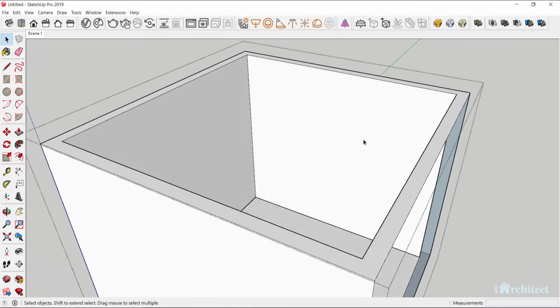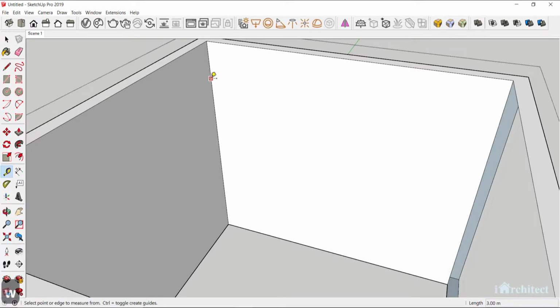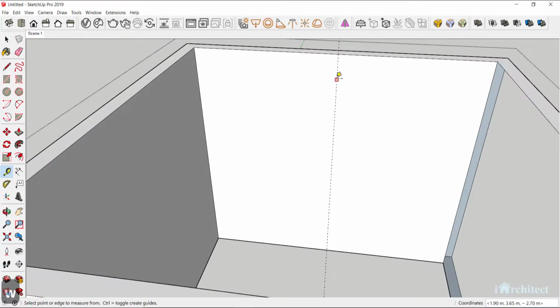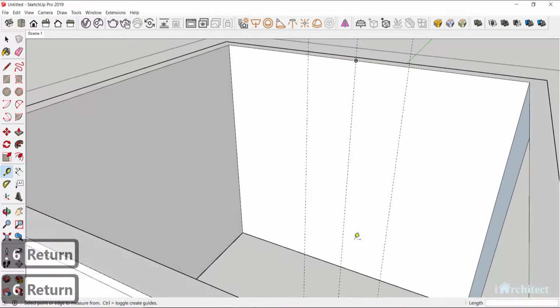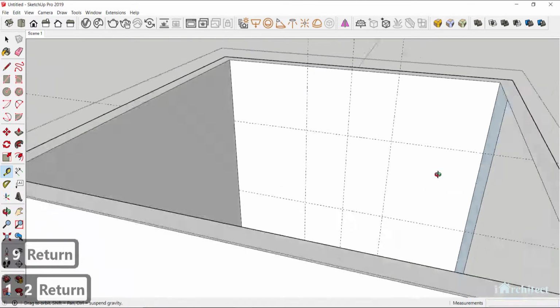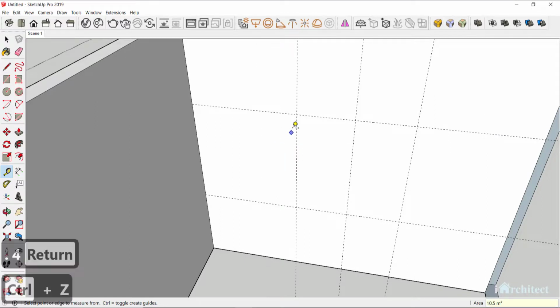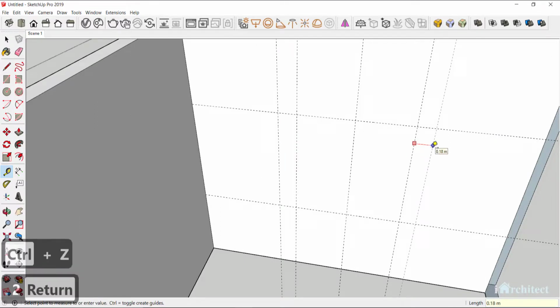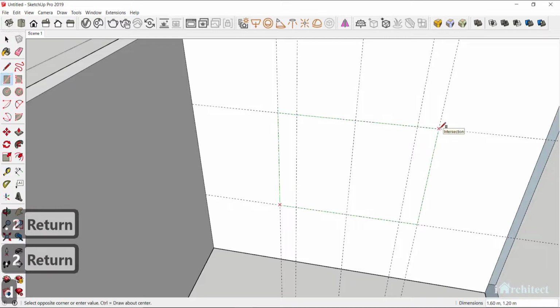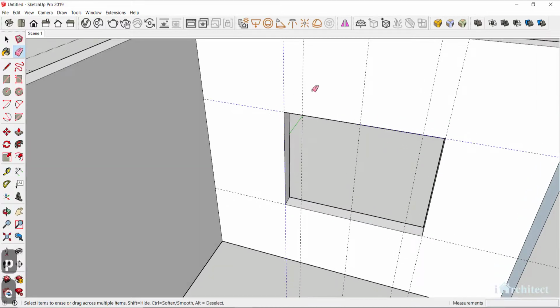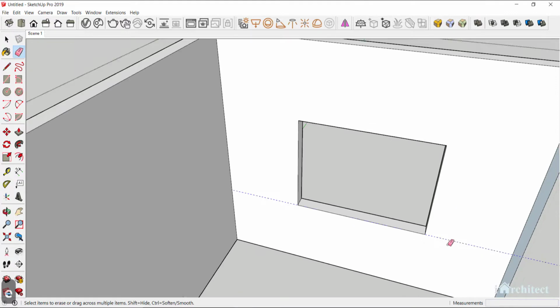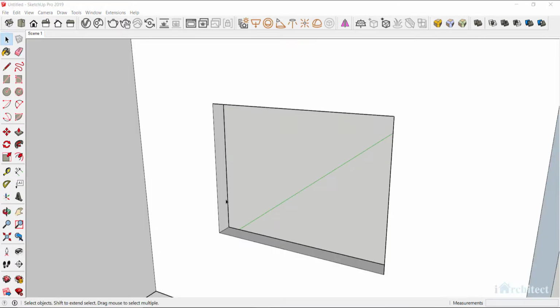Now we will make the window. Again we will use the guidelines to make it at the center of this wall. It's look little small. Let's increase its width by 0.2. This window will not be visible, but just for showing you how we model a window, we will model this.